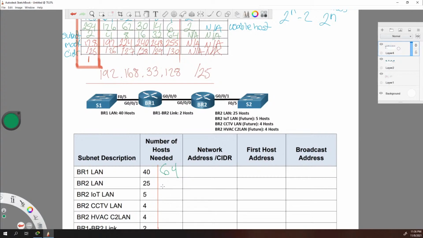For the 25, we do need to go above the /29, because /29 is going to give us 6. /28 is going to give us 14. /27 is going to give us 30. So the number of hosts needed is technically 32. We can't use 2 of the number because we have that formula. It's basically 2 to the n minus 2. And that's because the first one is for the network and the last one is for the broadcast.